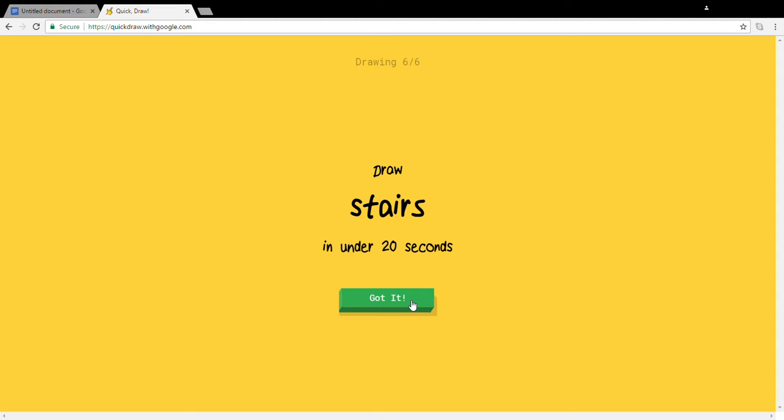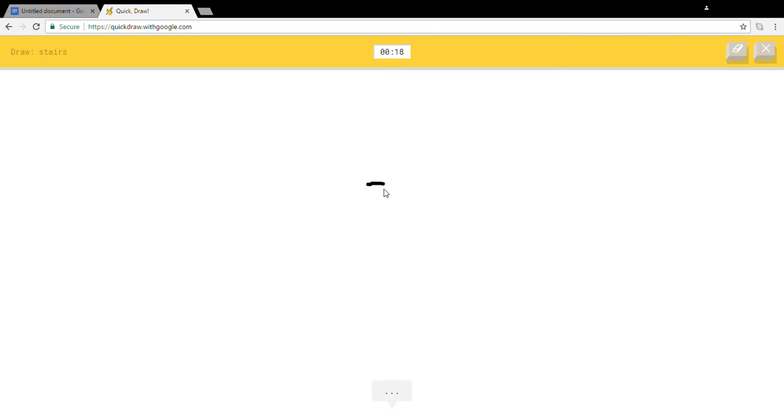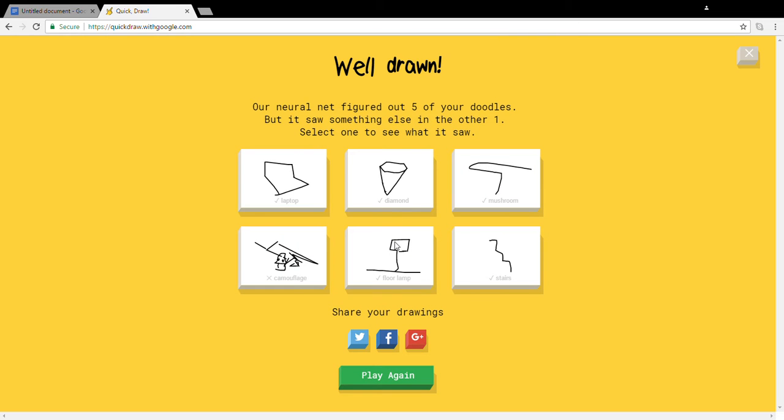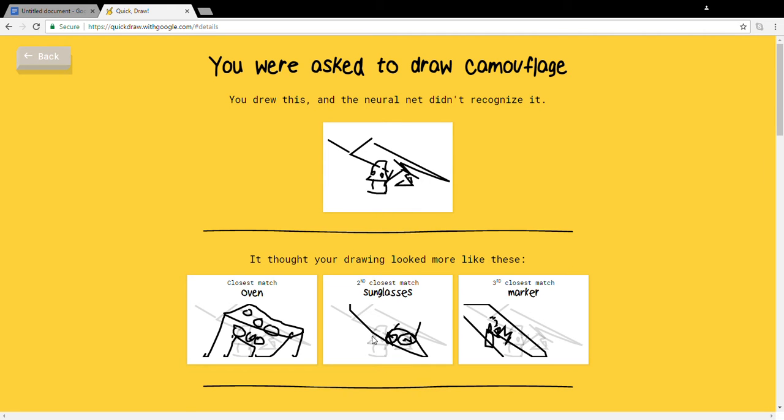Stairs. I see nail. Oh, I know. It's stairs. Okay, and yay, 5. Sunglasses? I'm supposed to be Darth Vader.